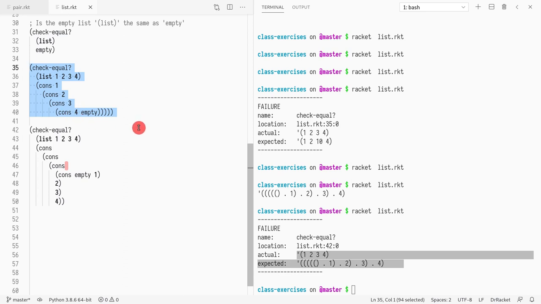So that is just to say that the order in which you nest the pairs matters for Racket, and the way lists are represented is a specific convention that has to be followed for it to be perceived as a list. And if you misorder things, they're no longer a list.